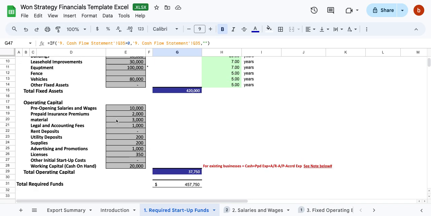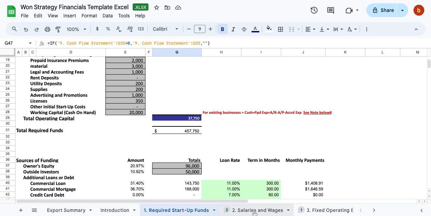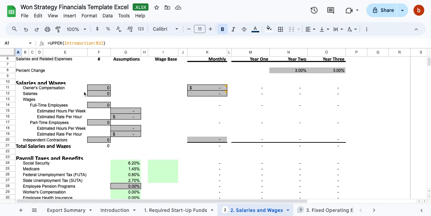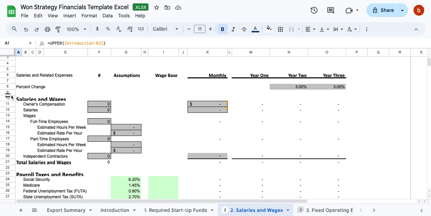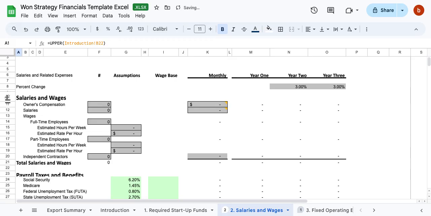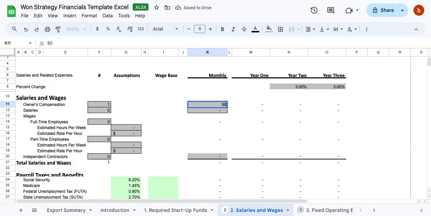All right, so we have completed the first tab and input all the one-time startup costs. Now we will go to tab 2 and talk about salaries and wages. For salaries and wages, it gives us a couple of different things that we can put in here. The first thing is owner's compensation. Let's assume there's one owner and we are going to pay ourselves $5,000 a month. That's what we need to pay.